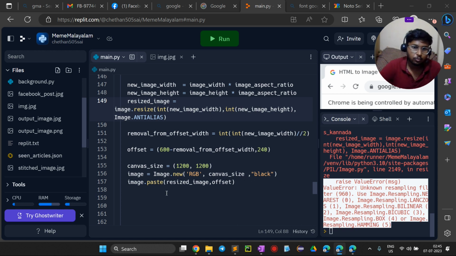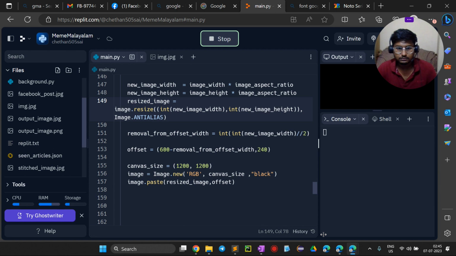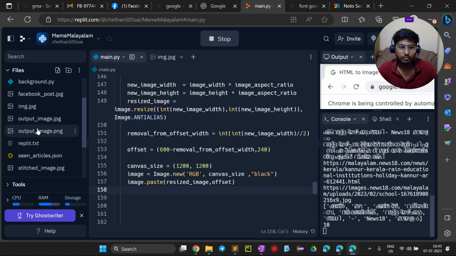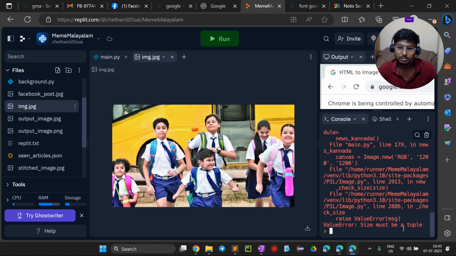Okay, I missed the format. I see that the format has to be given as how we have written in the canvas, in this way. Size must be tuple.